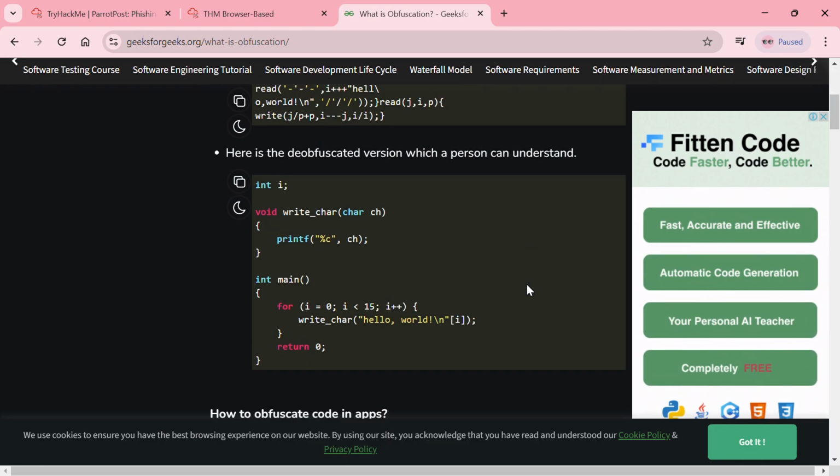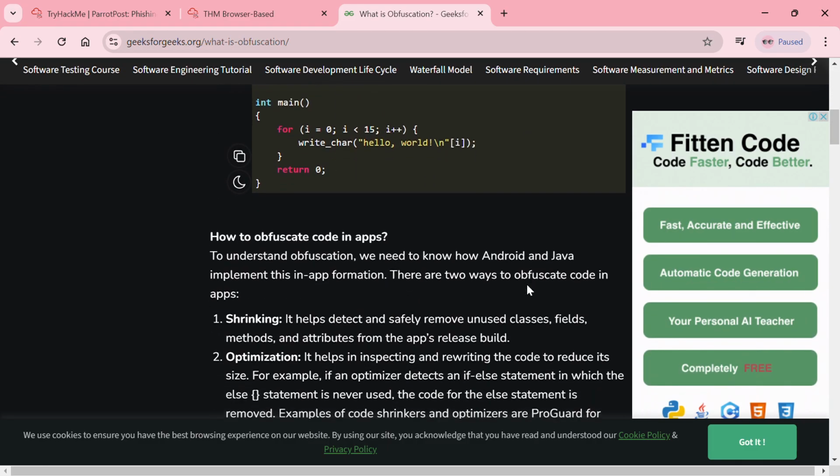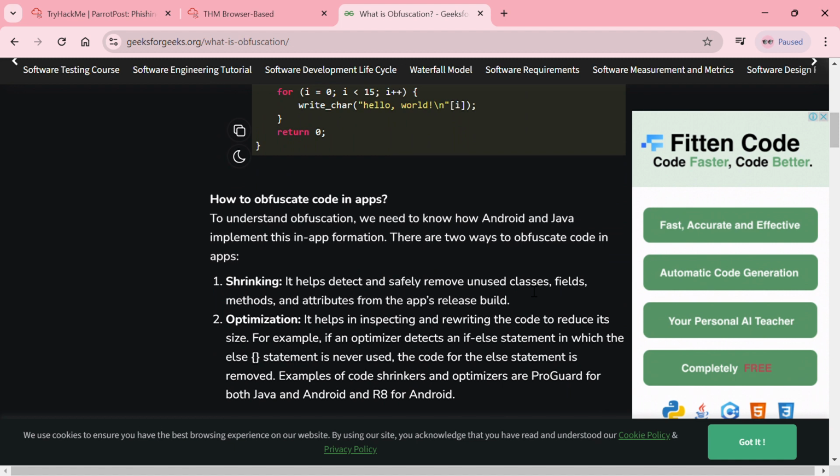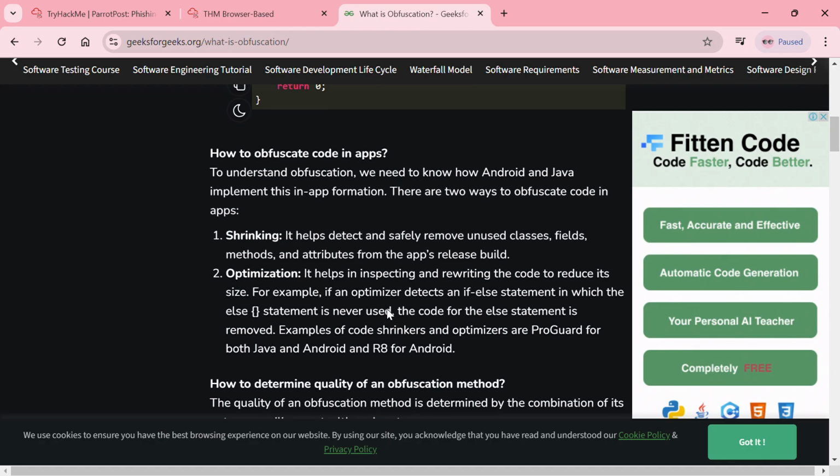So we don't need all this. I'm just trying to let you see the purpose of obfuscation. So how to obfuscate code in apps. To understand obfuscation, we need to know how Android and Java implement this in app formation. There are two ways to obfuscate code in apps: by shrinking or optimization. Shrinking helps detect and safely remove unused classes, fields, methods, and attributes from the app's release build, while optimization will help in inspecting and rewriting the code to reduce its size.